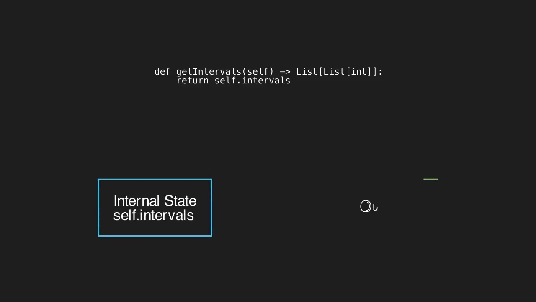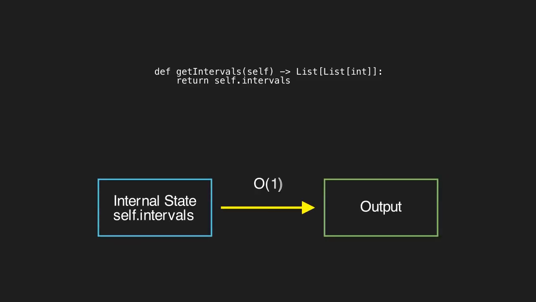The second required method is getIntervals. Because we have rigorously maintained our self.intervals list to guarantee it is always sorted and completely disjoint after every single addNumber operation, this method requires zero processing. We simply return the current state of self.intervals. The code is just return self.intervals. Let us verify the complexity.